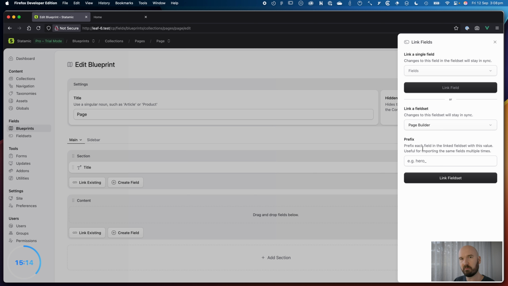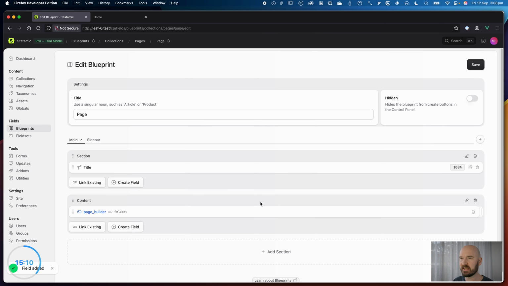There's a use case for both. You'll explore that more as you build things. So let's just link to a field set here. Notice when we do that, we can't edit it. It will just bring everything in. Okay, cool. Let's save our blueprint.